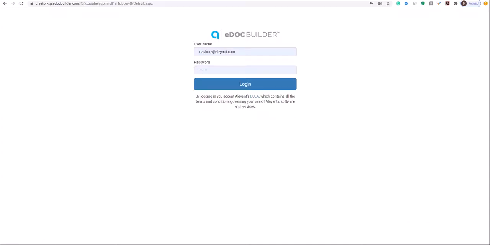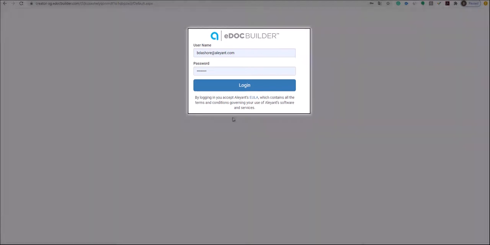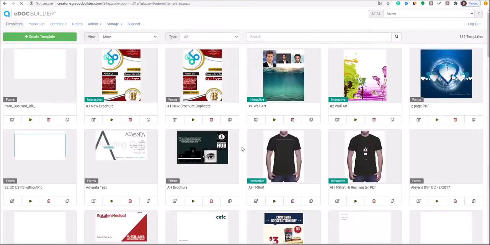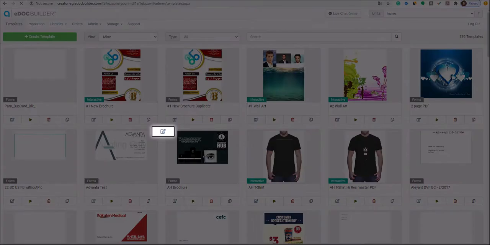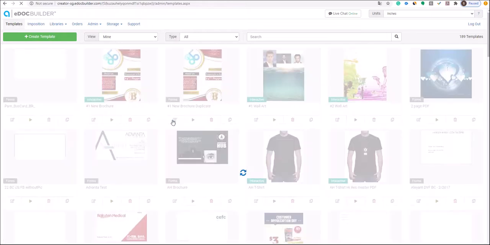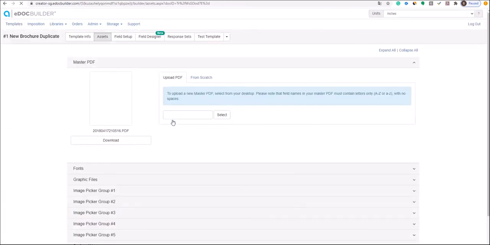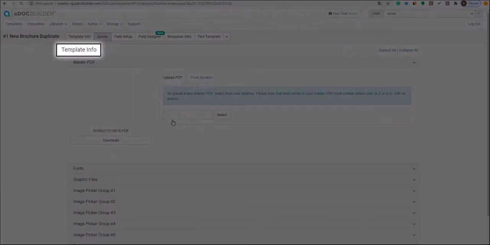We will begin by logging into eDoc Builder, and from the templates page, click the pencil icon to edit on the template you want. Next, click Template Info tab.